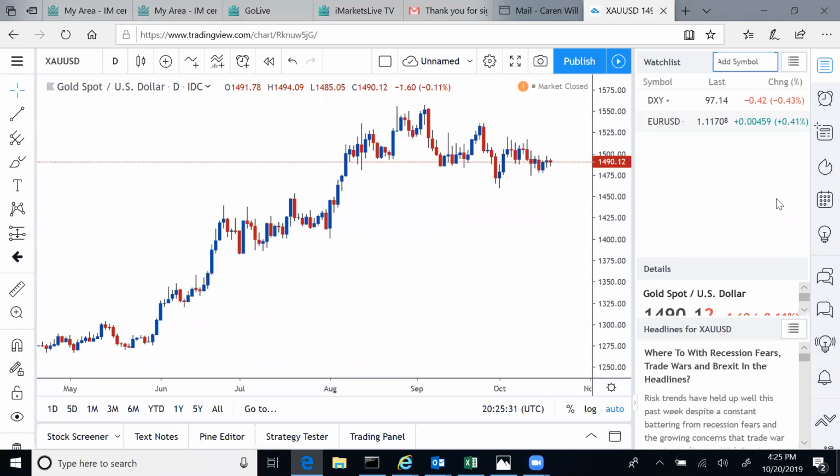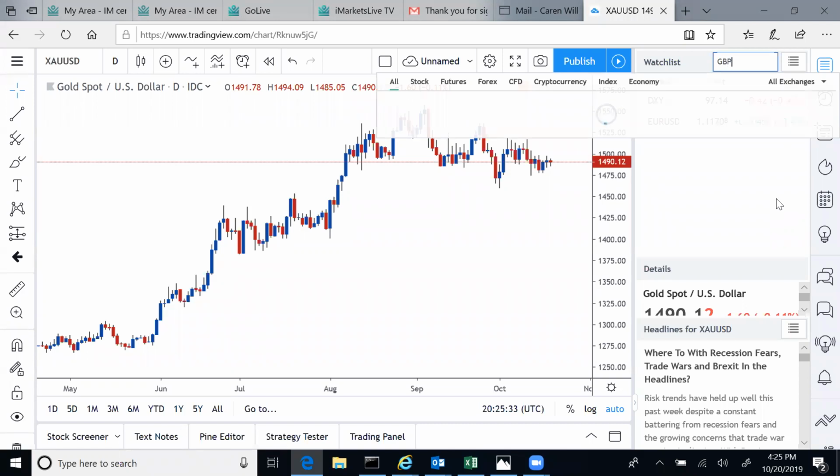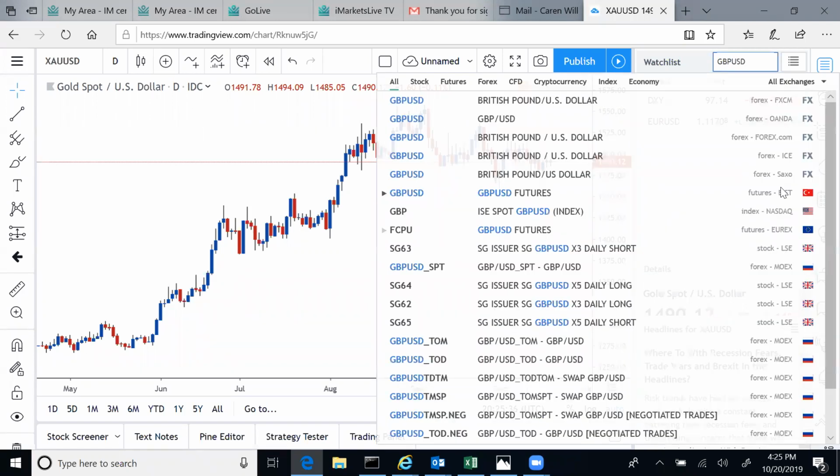And let's say, for example, let's do the next one, which is GBP USD, right? The next pair is GBP USD. You will notice that there are different options here that you can choose from in terms of GBP USD. But notice that over here, there are different things that you're seeing on the right hand side. These are different brokers, right?